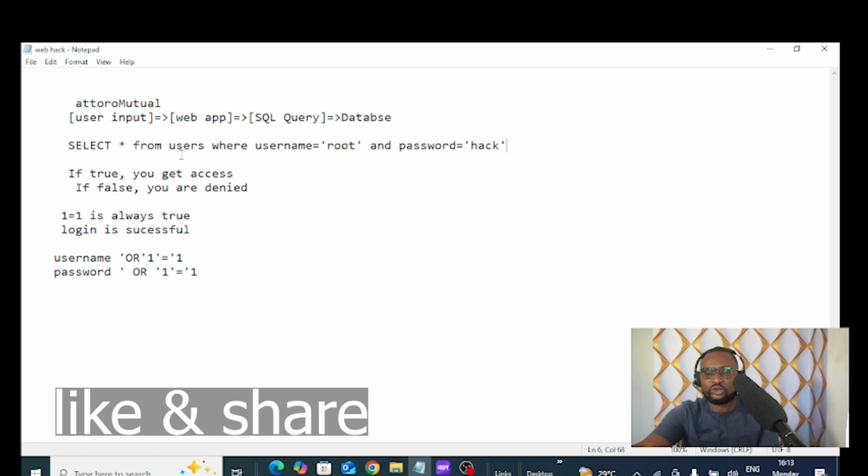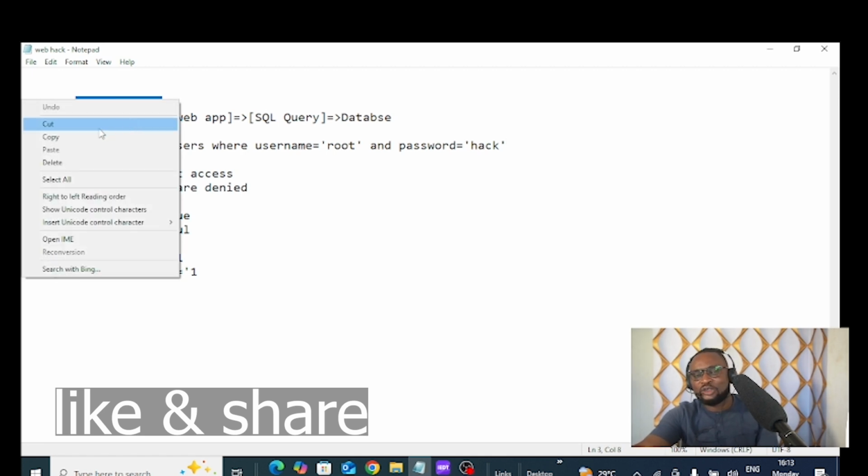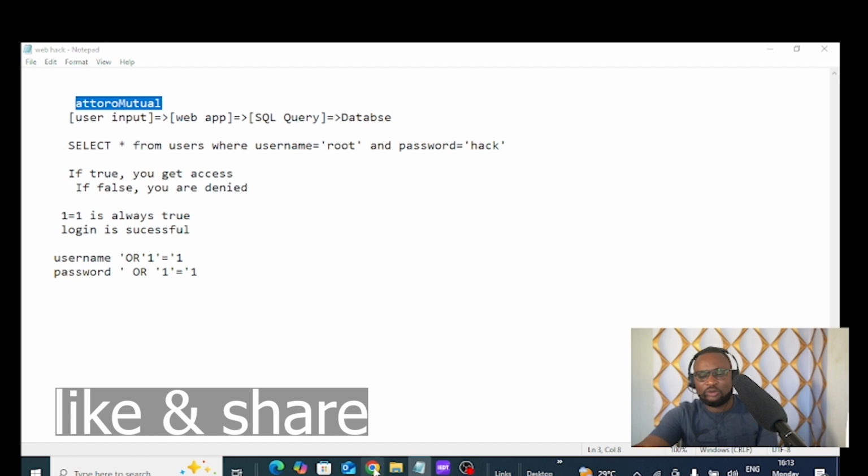Now, let's open. The first thing you have to do is to access the web page, right? I open a browser.